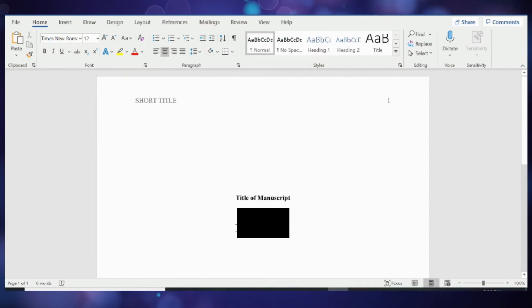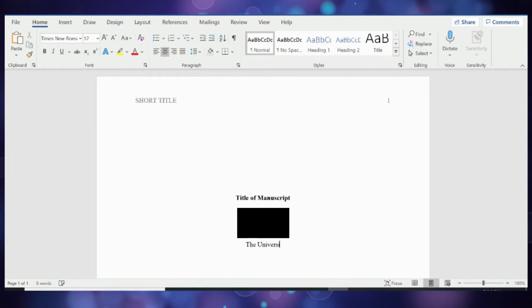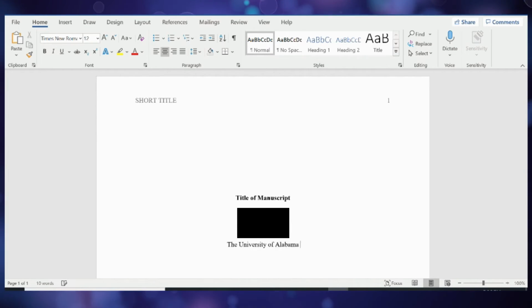If you don't have a middle name, you do not need to worry about that part. But make sure when you are putting in your middle initial to add a period at the end. Alright, so that's the author name. The next thing is to write our affiliation. And our affiliation is the University of Alabama in Huntsville.